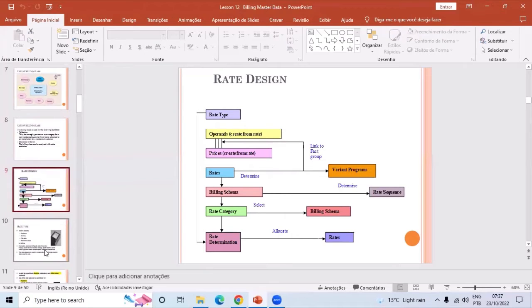If we put it into a design format, as I mentioned, rate type and rate determination are two major things integrated with each other. Now, when we do a rate determination, before that we need to create the rate category. To create a rate category, we need to create a billing schema. To create a billing schema, we need to create the rates. To create the rates, we need to create the rate steps, and to create rate steps, we need the operands and variants. And finally, when we integrate the prices, we get the output for any logical calculation.